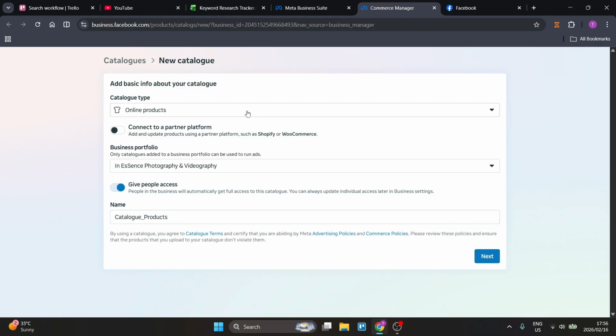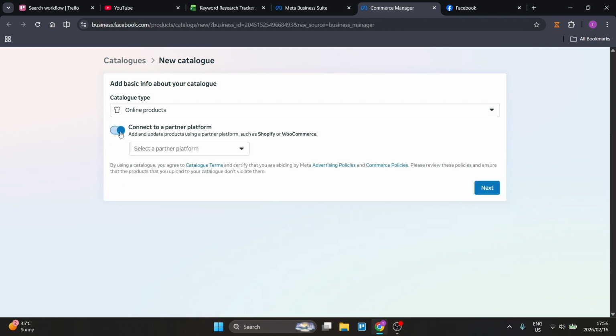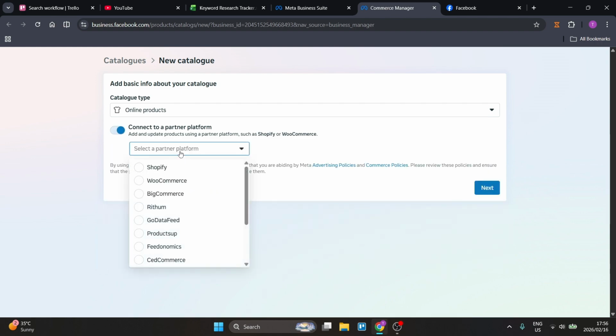Now here, you'll be able to choose your catalog type. You can then also connect to a partner platform. Now, this is where the integration comes in. So if you select this one, you'll be able to click on select a partner platform. And here you can integrate your shop, which is an existing shop, into Meta Business Suite.